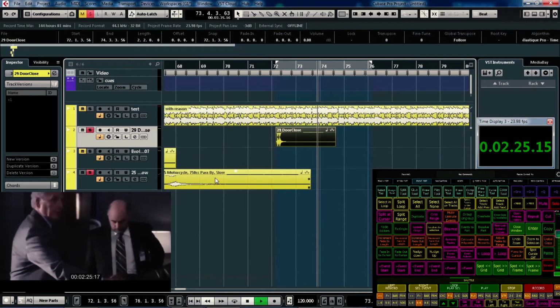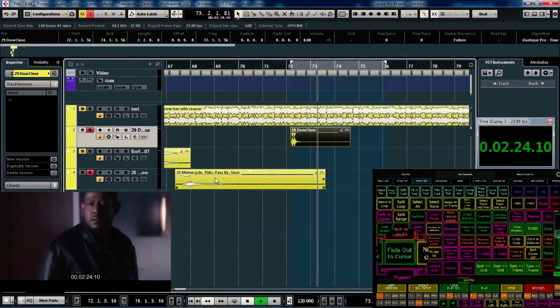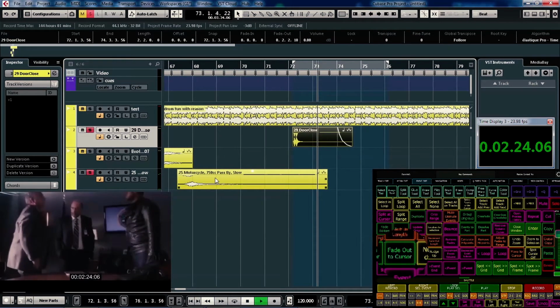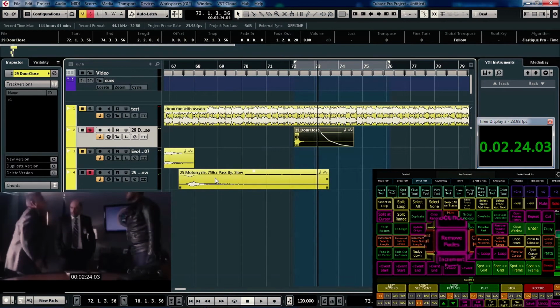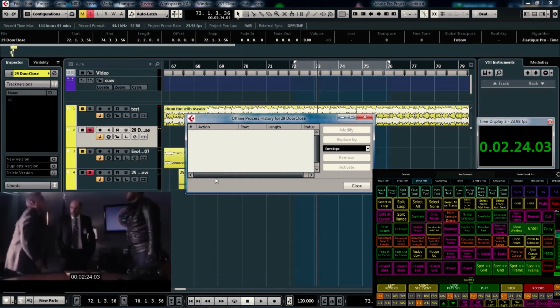Say I want it to fade out, right, say around there. All I gotta do is fade out the cursor. I'll undo those fades. Or just do it manually by incrementing the fade out length. And then process history. This one does not have any.